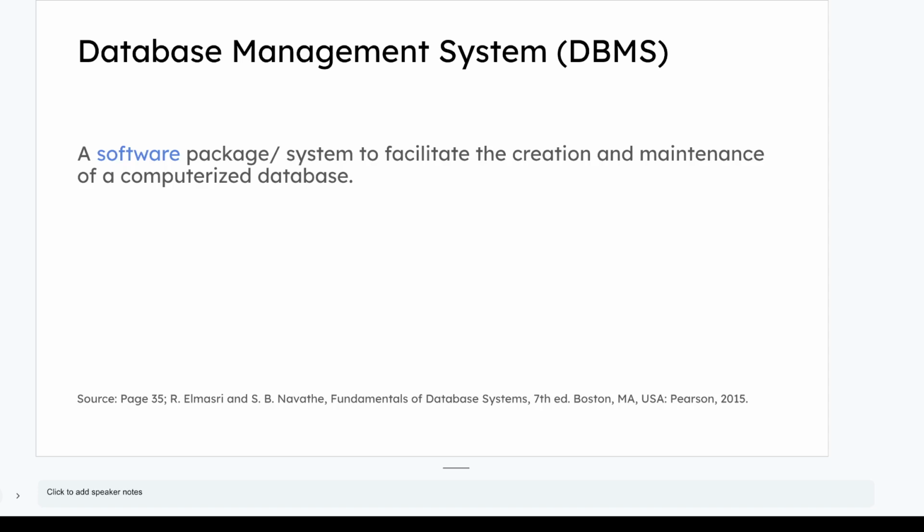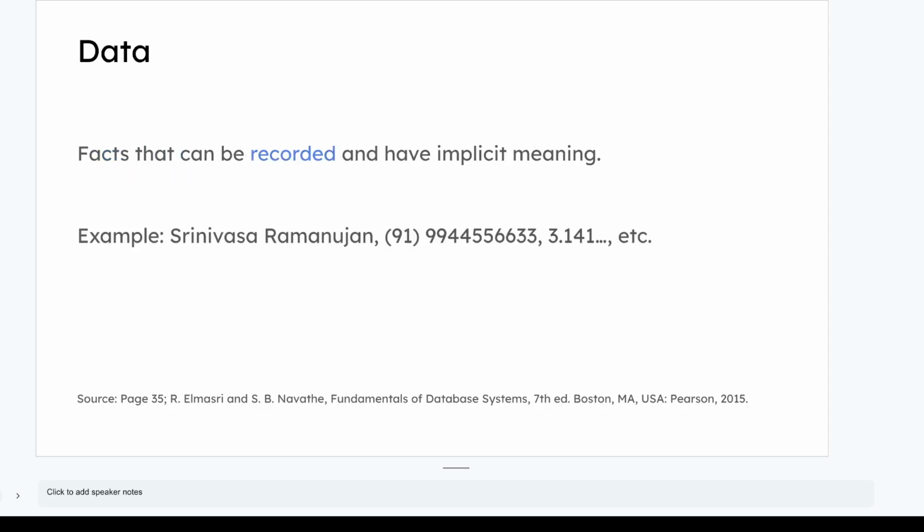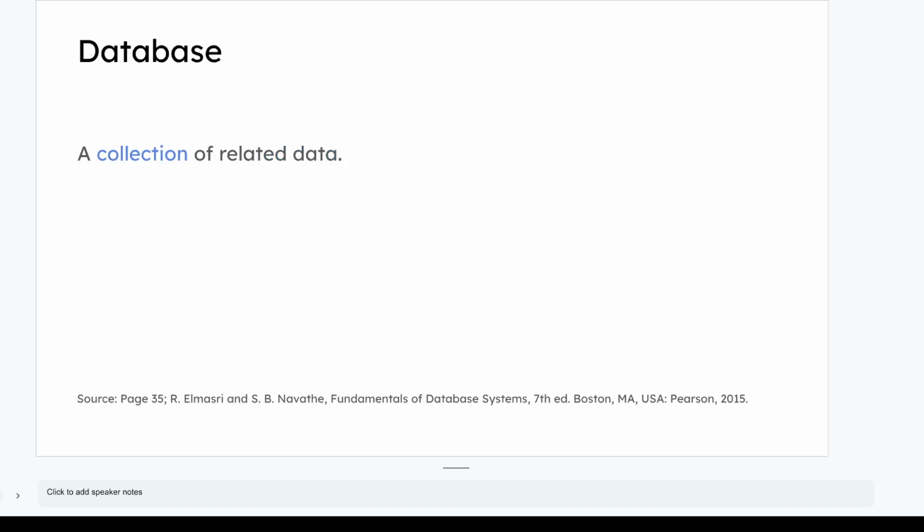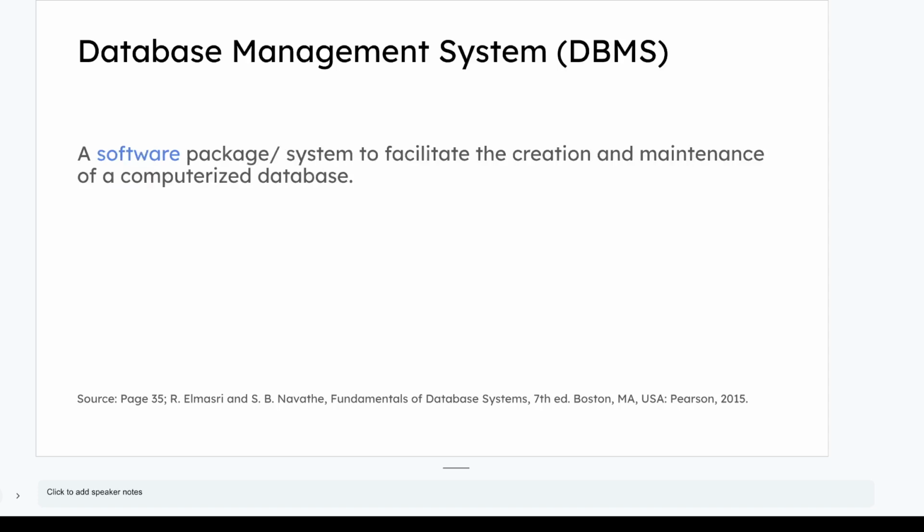Let me repeat it once in a short while. The points that you're writing, the notes, can be compared to the data. The notebook on which you're collecting the data is comparable to the database, and the pen using which you are jotting down the notes on the notebook is called your database management system. So it is a software package or software system that facilitates the creation and maintenance of a computerized database.